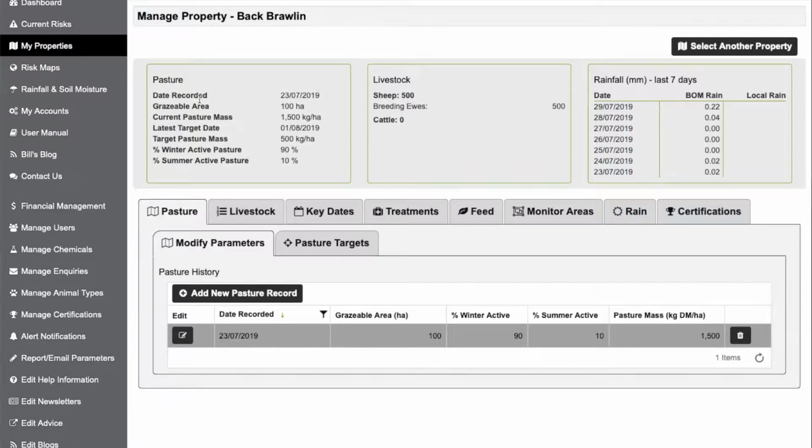So this will be familiar to you from the setup wizard. We have our summary of pastures here. So we have, at the date we made the last record, how much land area we have, pasture mass, what target we have, and our summer and winter active species. Our livestock summary here, we've only got 500 breeding ewes at the moment, and this is our rainfall from the last 7 days. So this rainfall is automatically downloaded from BOM every day, so it's as up to date as it can be.